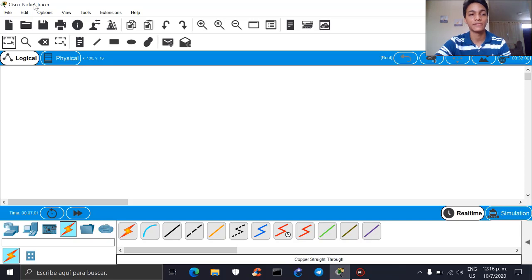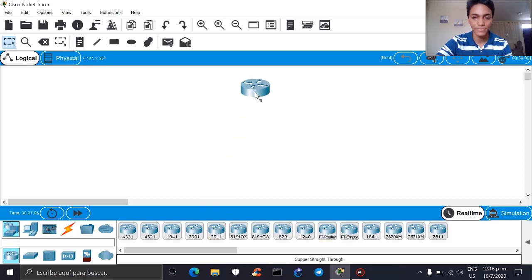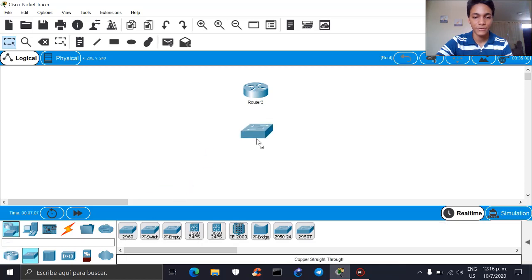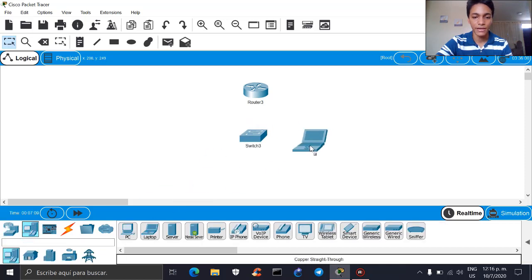The first step is open Cisco Packet Tracer and choose your devices, your router, your switch, and your end devices, and put them into the blank workspace.